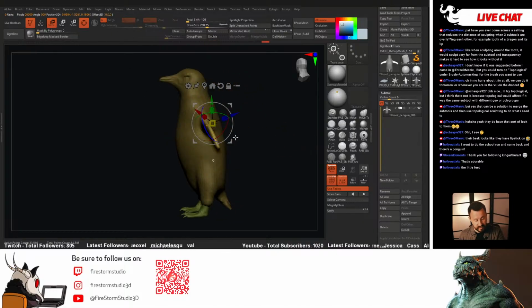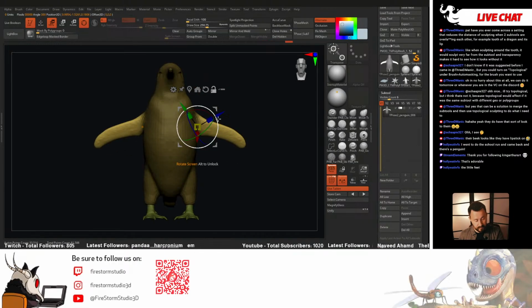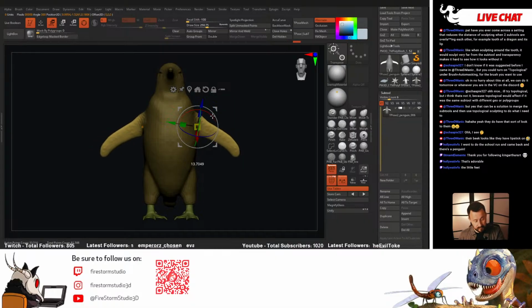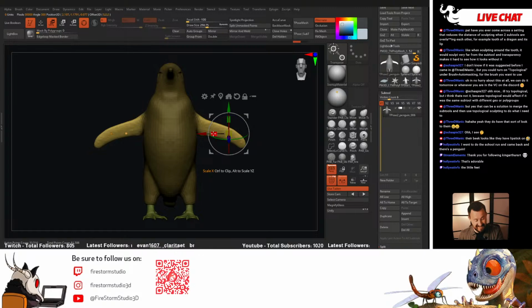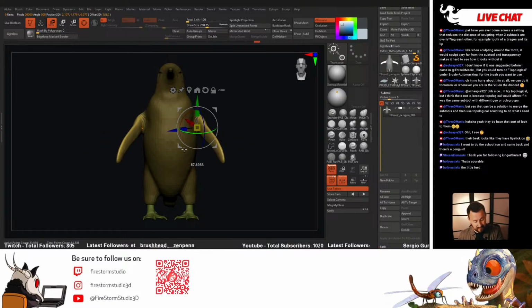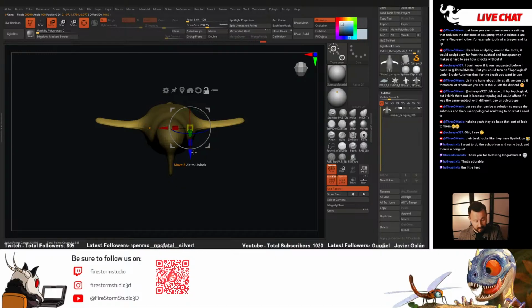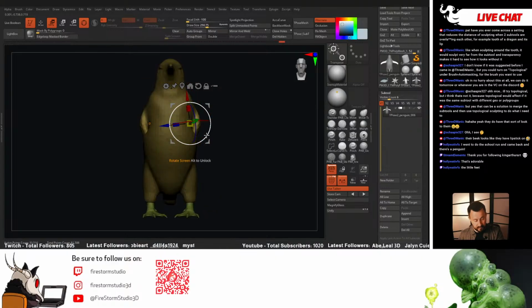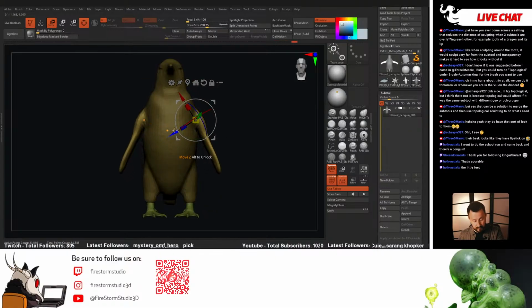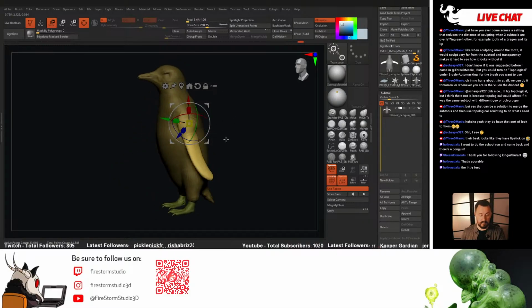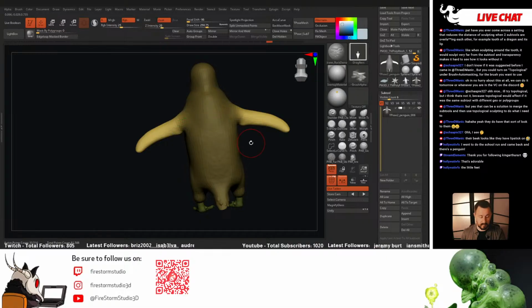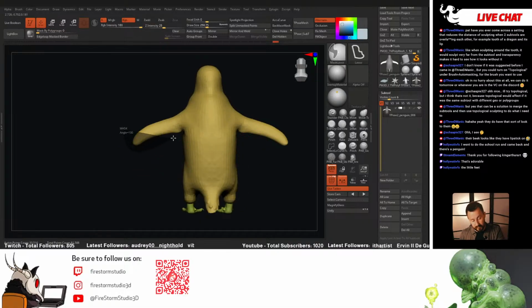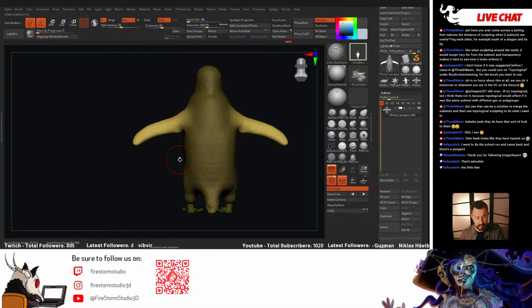So this time I'm going to try using the gizmo. Maybe the gizmo will give me a bit more control. Maybe not. Maybe not. Okay. I'm going to go back to transpose.